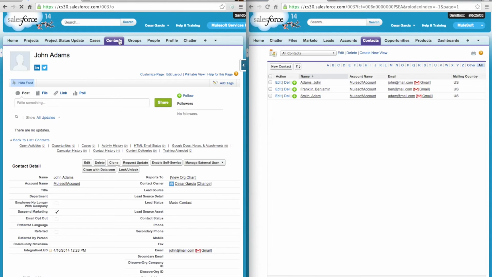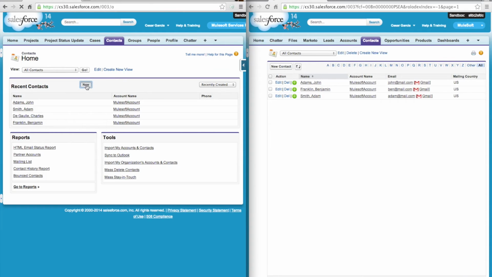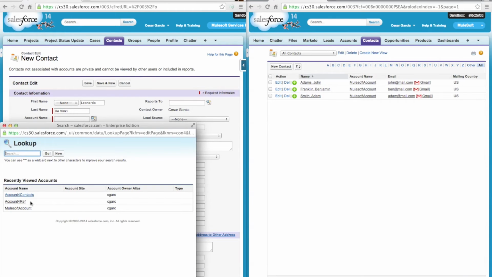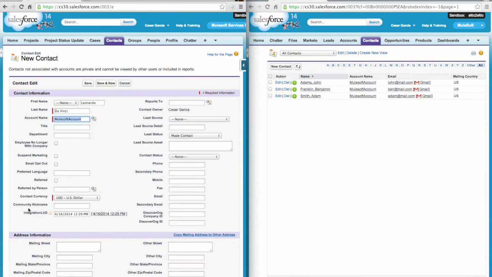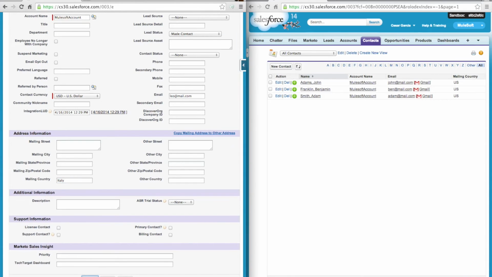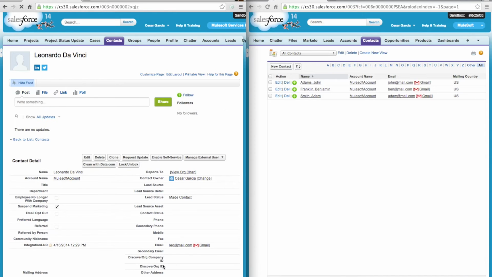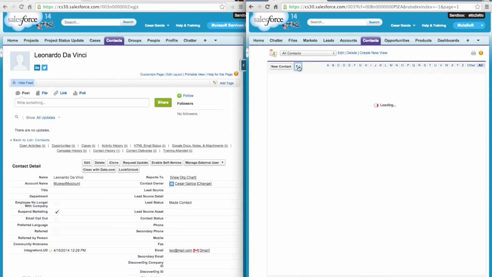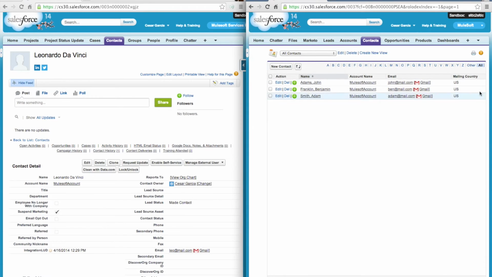Now let's see what happens when we create a contact that is not going to meet the criteria of being in the United States, which is our criteria in this case. So as we go ahead and create this contact, we'll select an account as well and provide an email. And here we'll select Italy as the country. So as we go ahead and save this, we can see here that if we go to the destination Salesforce and refresh the page, we'll notice that Leonardo did not actually make it over.